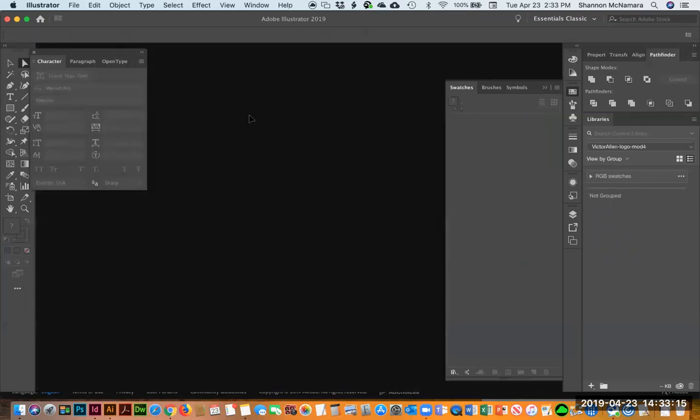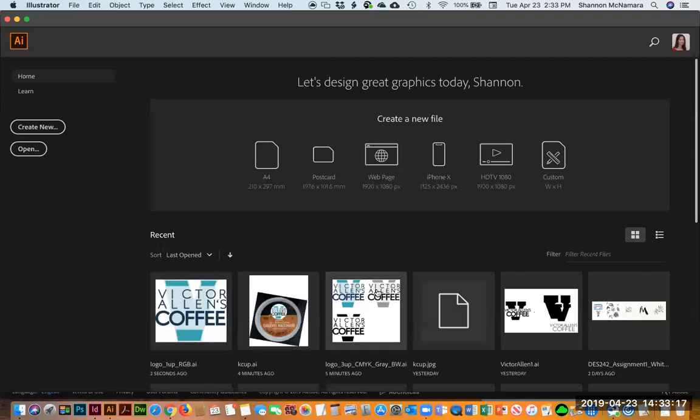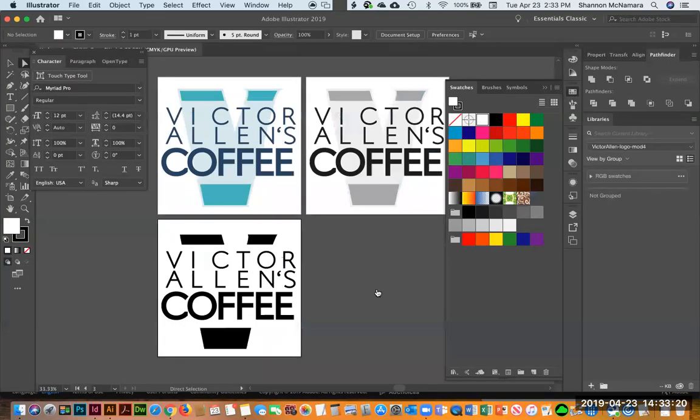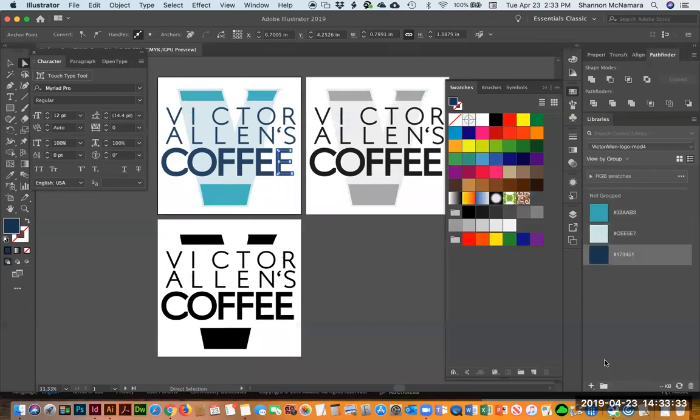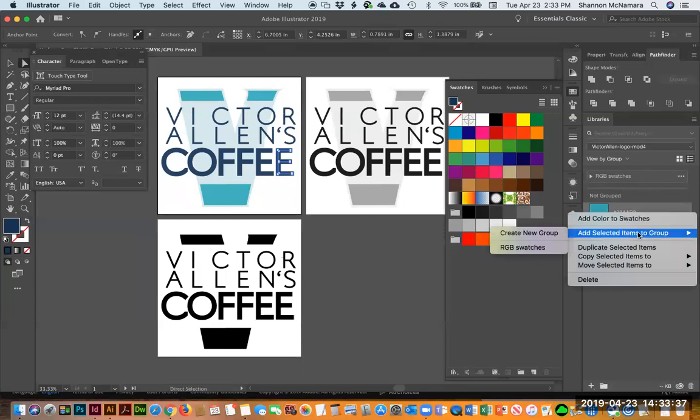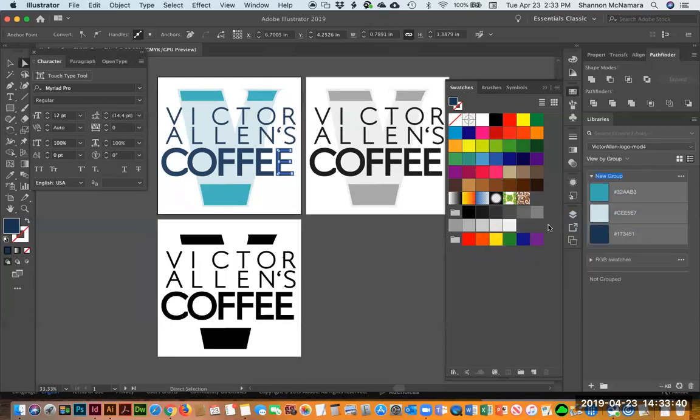I'll save that, and open up my other ones. And from here, I can say add fill color, add fill color, select them, right click, add selected items to a group, new group, CMYK swatches. I just want things to be organized.